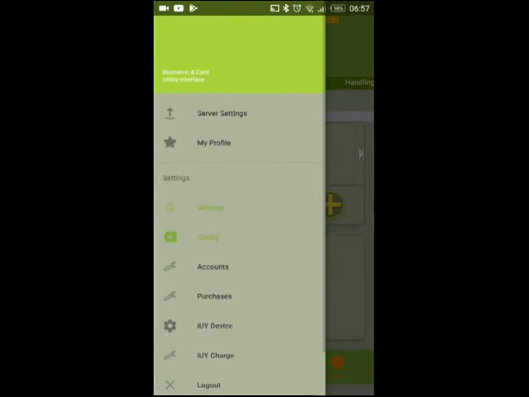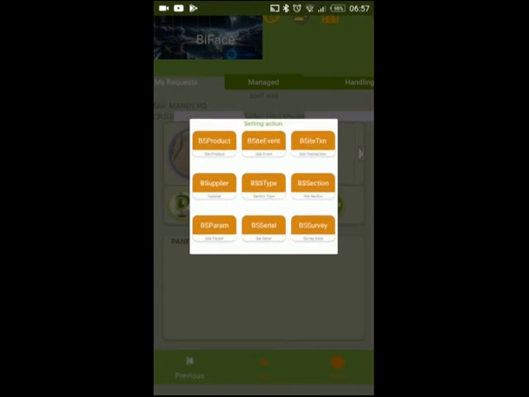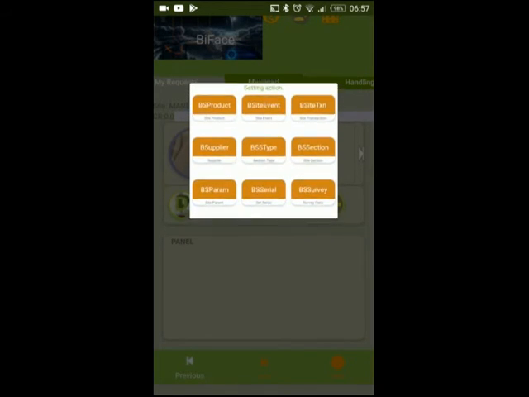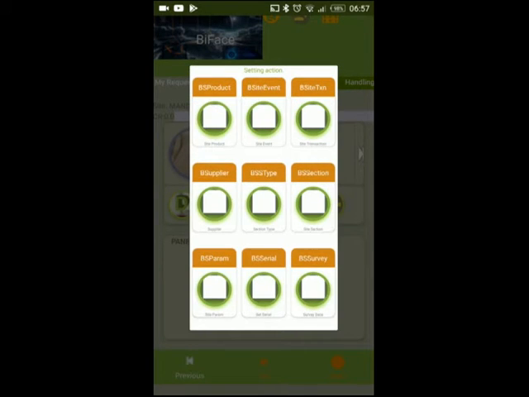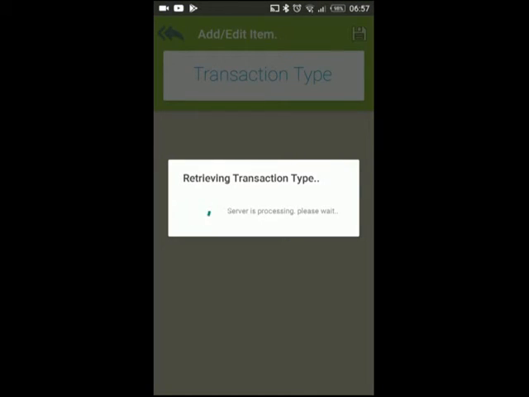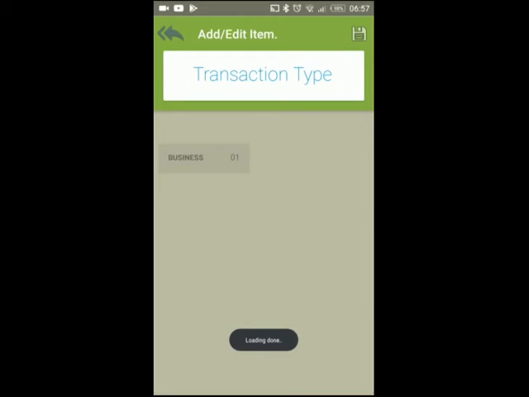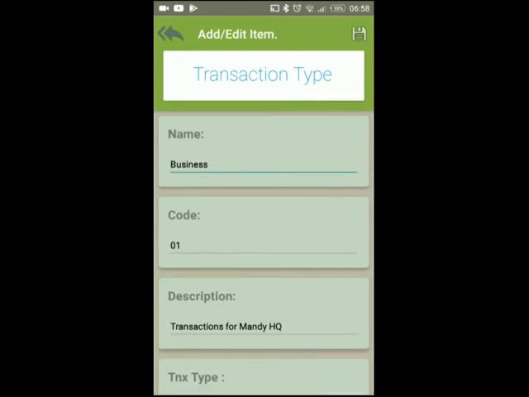Then I go back again, select settings, and I go again to BiFace TXN. I'll still find my business transaction for this site, but now the code has changed to 01 because that one has been edited. So that's how you assign a business transaction to a specific site.